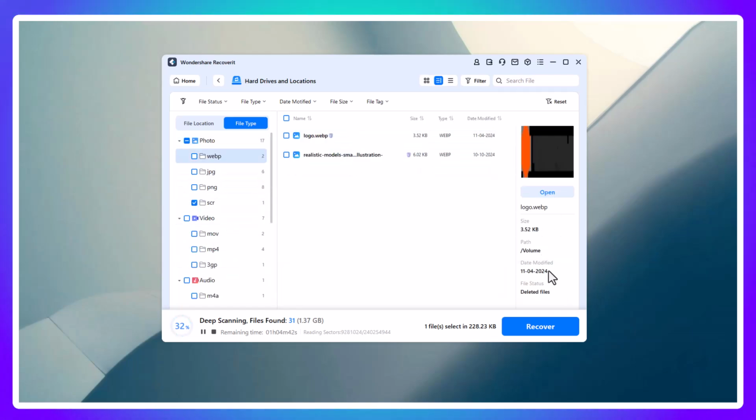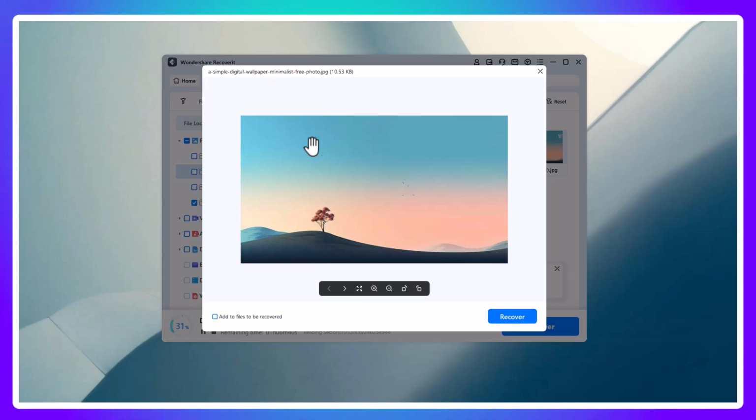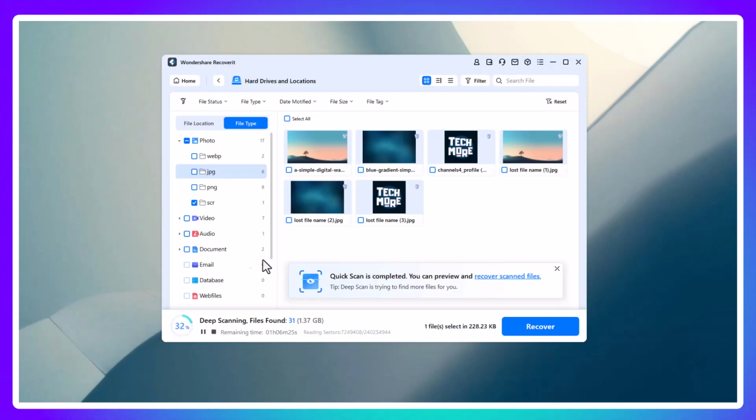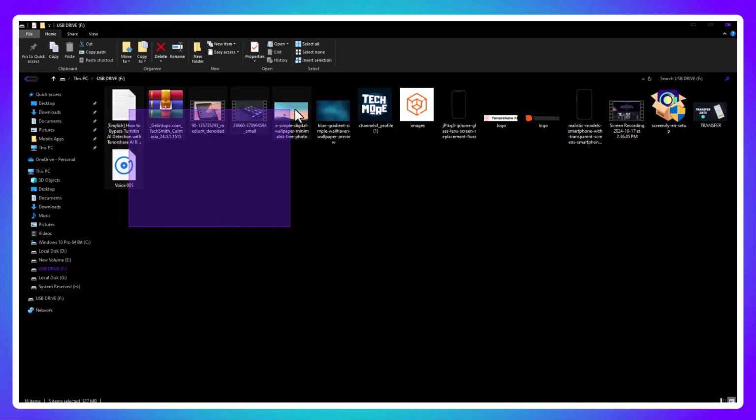If you've ever felt unsure about a recovery, the program now offers real-time previews. You can preview files during the scan to see exactly what you're recovering, saving you time and ensuring you get back the right files. Now let's jump into a quick demo.